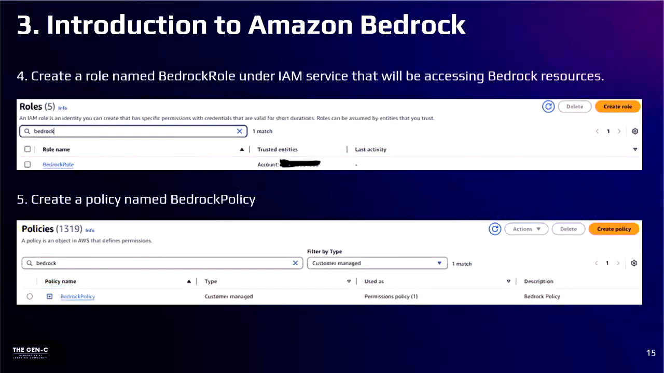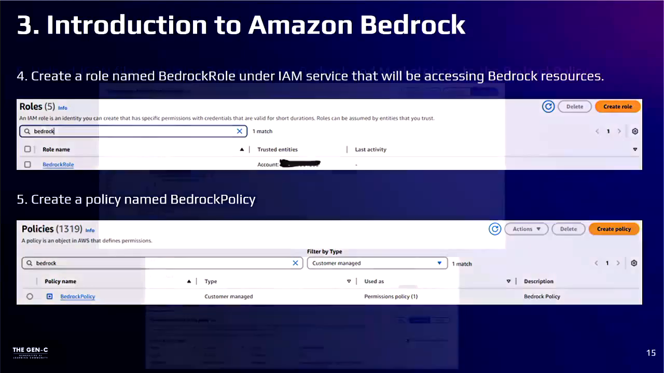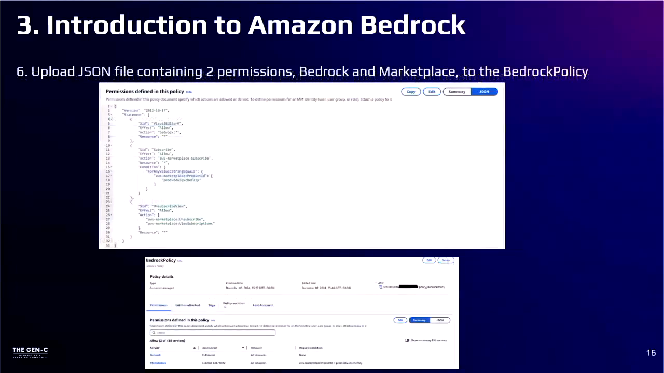So after that, you need to create a role named Bedrock role. Under the IAM service, there will be accessing Bedrock resources. And then you will need to create a policy named Bedrock policy. Then you need to upload a JSON file containing 2 permissions, which are Bedrock and Marketplace, to the Bedrock policy in the AWS console.